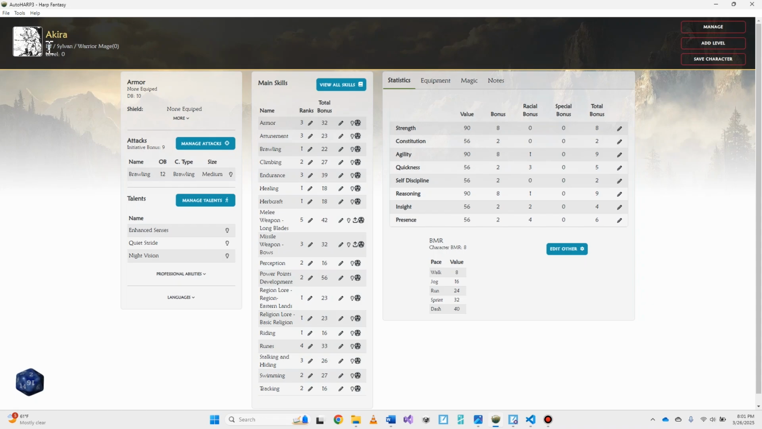I have the race, the culture, the profession, and the rank of that profession, which I interpret, when you start your character sheet, as you being at level 0. We haven't leveled our character sheet yet. That's the logic that I'm using. I haven't added a new level, so I'm at level 0.